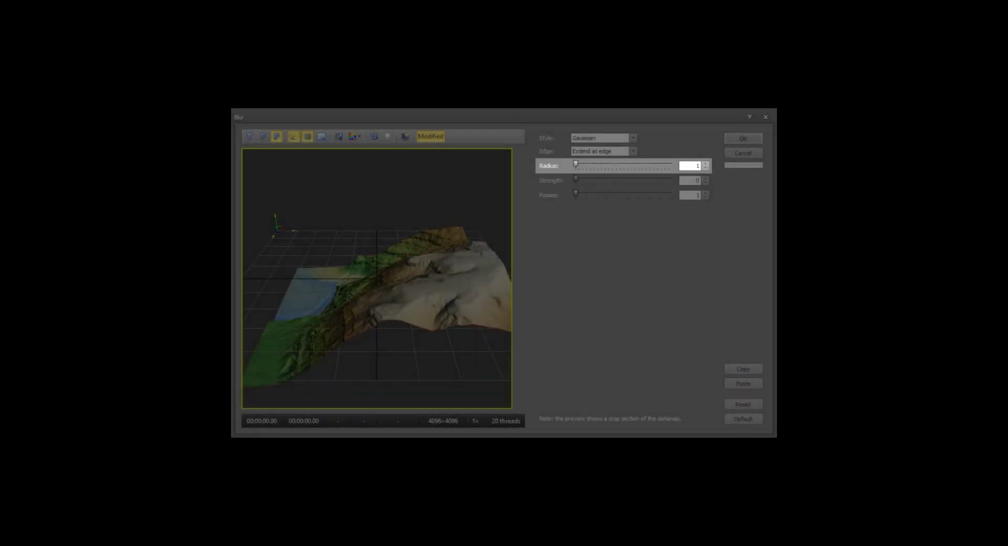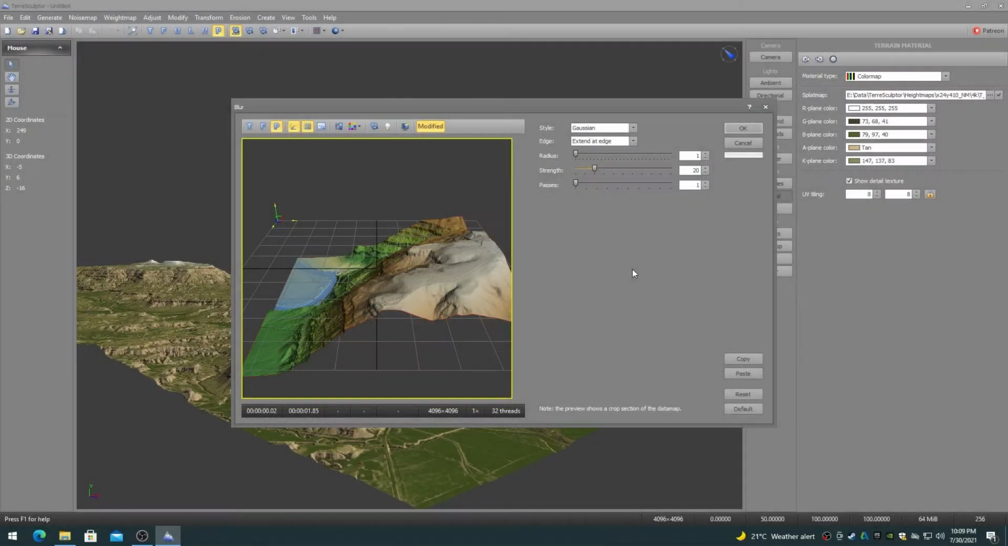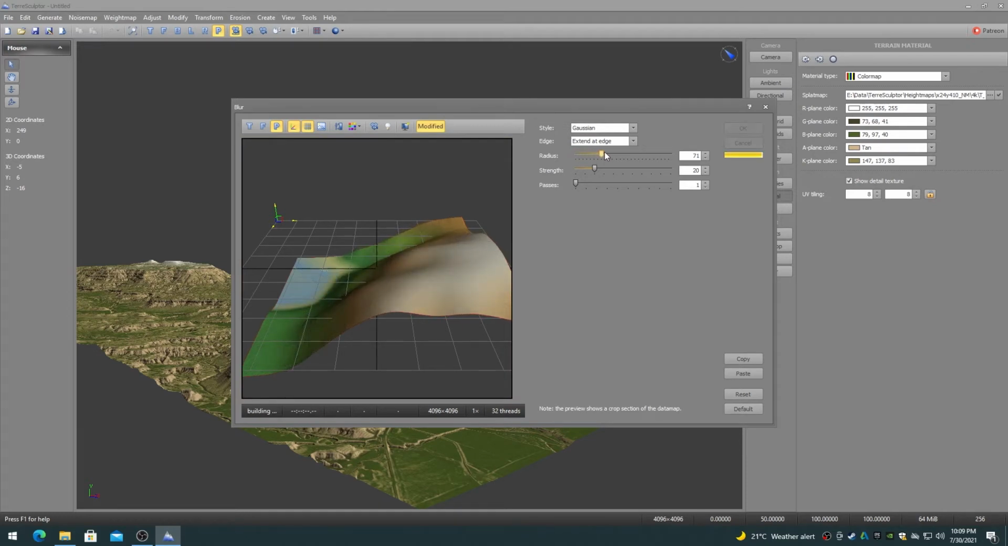The radius controls the size of the blur convolution filter kernel. Radius supports sizes from 1 to 256 pixels. Larger radii result in more blurring.